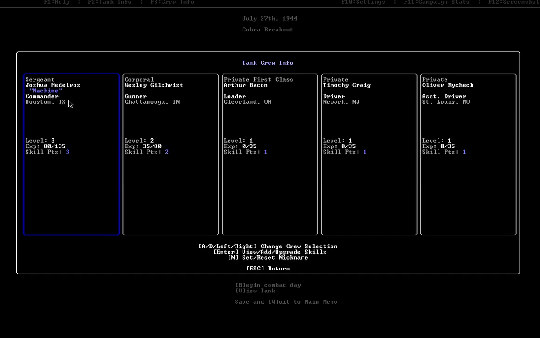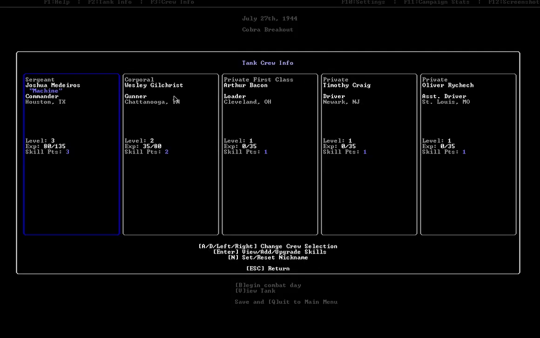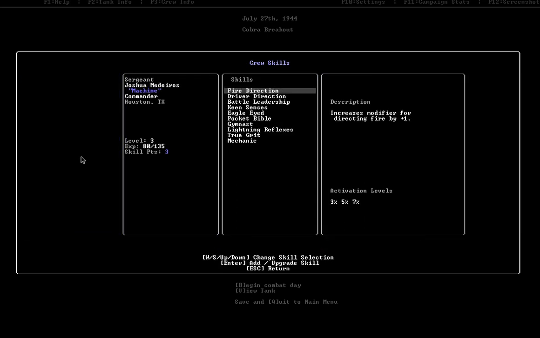So the first game you play, and when you start playing a new campaign, you're definitely going to want to hit F3, go into the crew info, and start assigning skills, because you start off with skill points, and skills are very helpful. So select your crew either with the A and D keys or left and right keys, hit enter. You can see a list of skills, a description of what the skill does. Each skill has a number of activation levels. These skills are all activated automatically. You don't have to worry about using them in the game. The game will roll for you, and if it rolls under the activation level percentage, the skill gets activated.